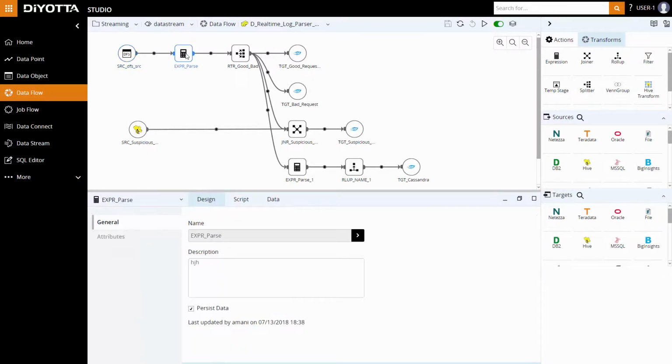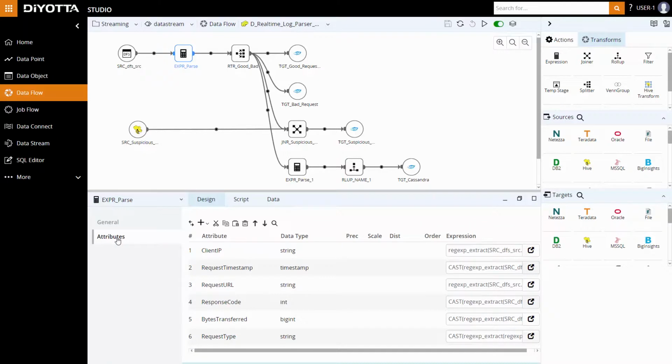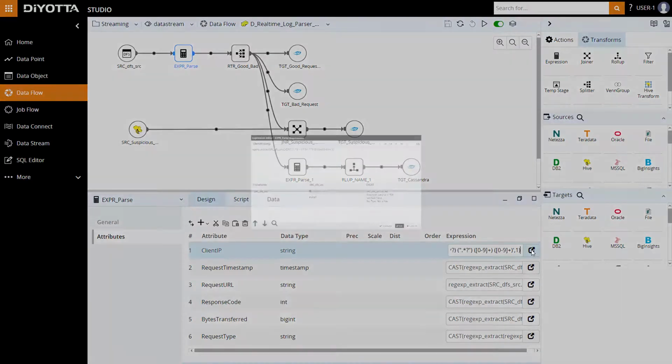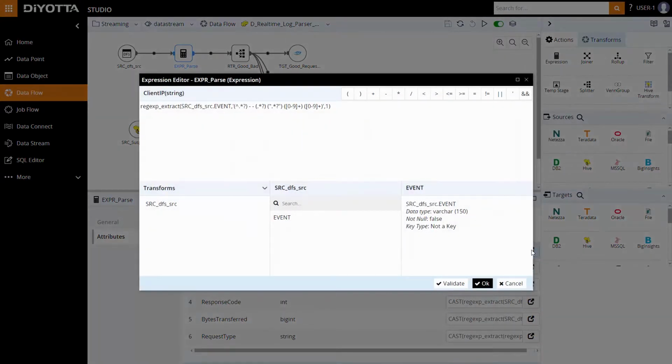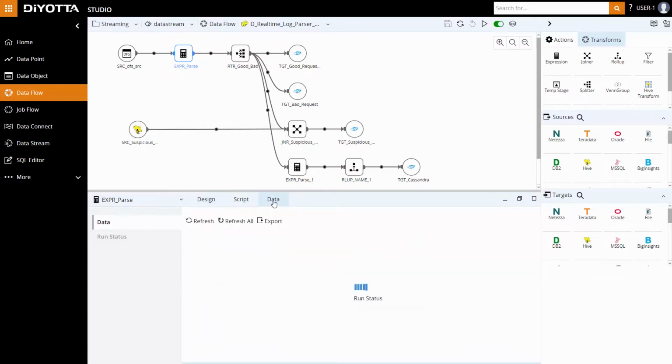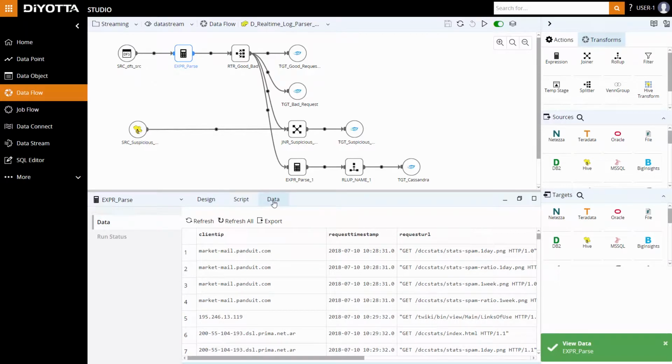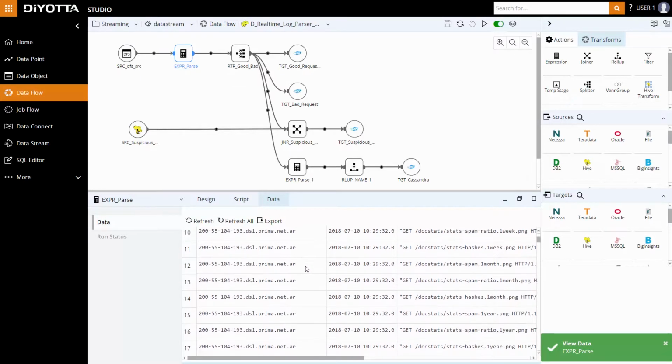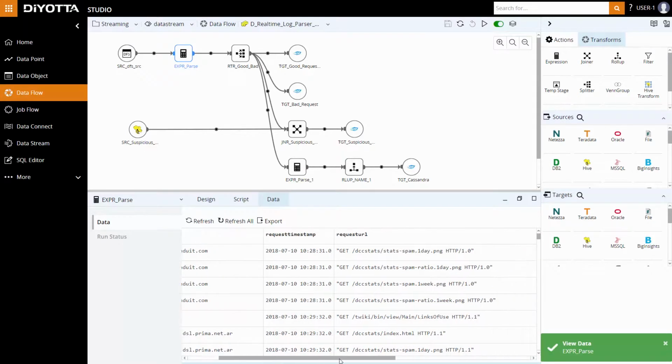The DFS source object is linked to the expression transform. Select the expression transform, and under Attributes, we can define and extract the required attribute values using a regular expression condition. These regular expressions will parse the log file to extract the text. Diota allows us to view data anytime during the transformation. Let's view the expression data to see if the attribute values are as desired. As confirmed here, we have the structured data.